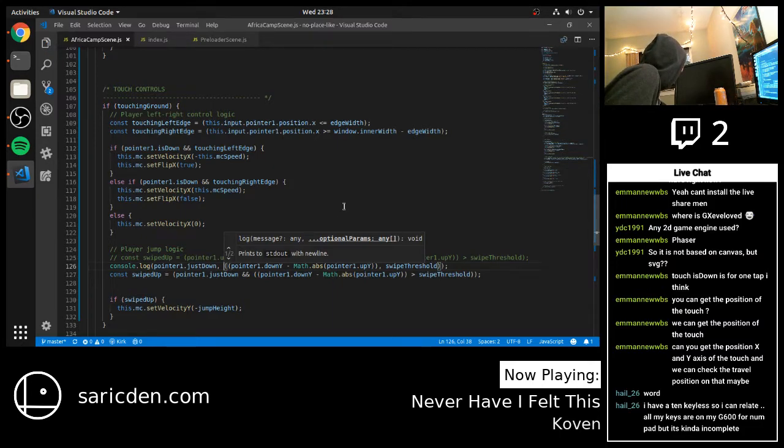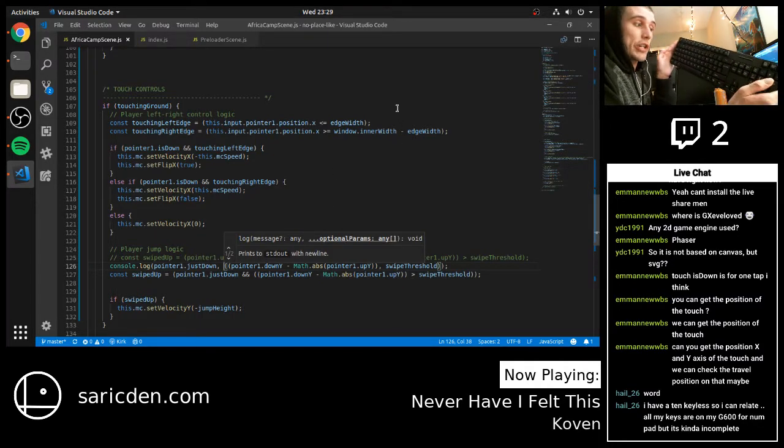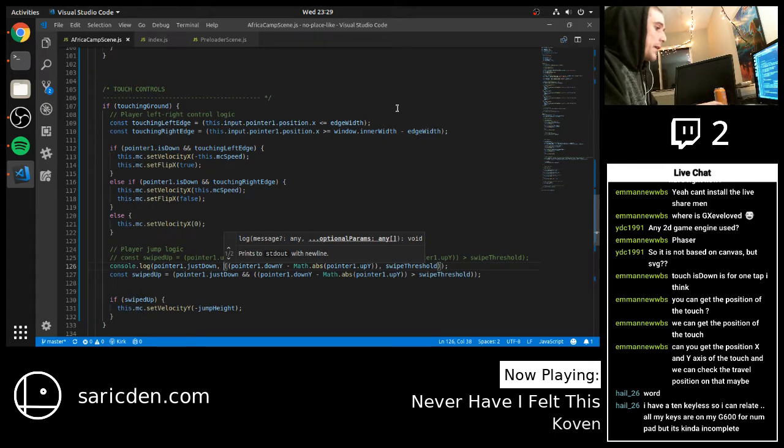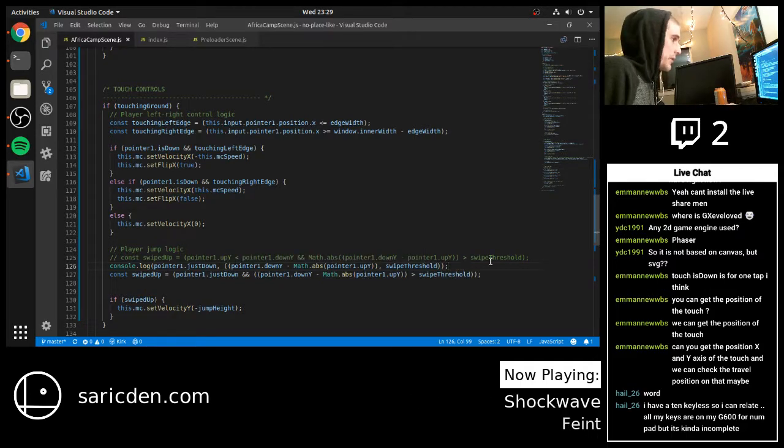You have a 10 key list, so you can relate. All my keys are on G60 for numpad, but it's kind of incomplete. Oh yeah. No, I mean, I'm not even using a cool keyboard. I'm just using a cheap one. I bought the whole computer for like $350, and he included a keyboard, a mouse, and a monitor actually. Awesome deal, but yeah, it's just nice.